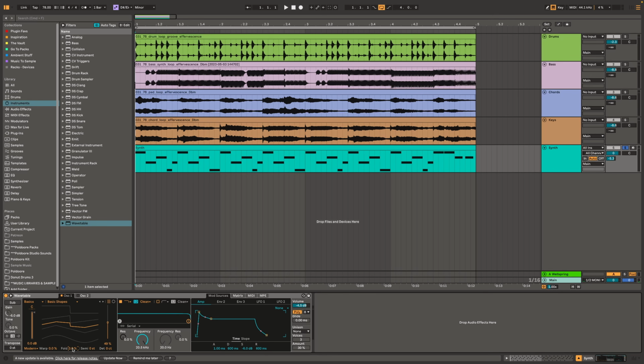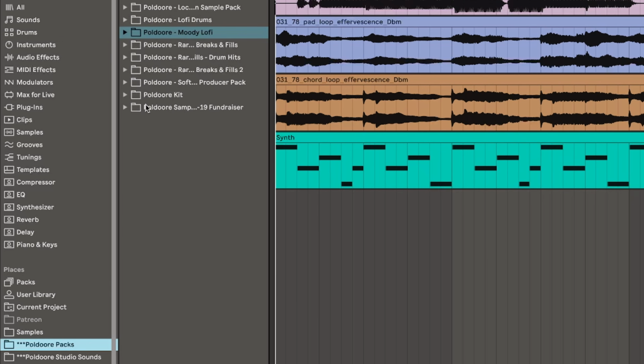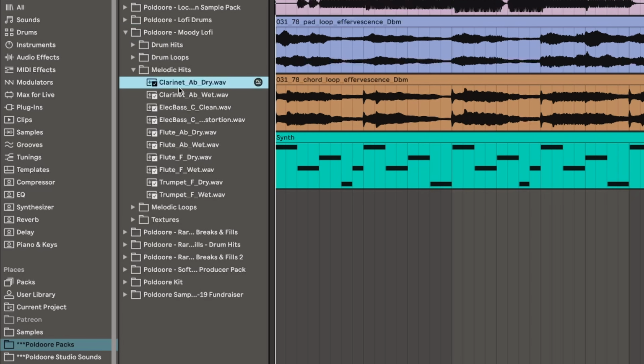So now you're probably thinking, okay, that's cool and all, but what does this have to do with being creative with loops? Well, one of the most fun features of Ableton's Wavetable synth is that you can import any sound and use it as a wavetable. Just to show you, I'm gonna dive into one of my sample packs and scroll through a few melodic hits to find one we can use here.